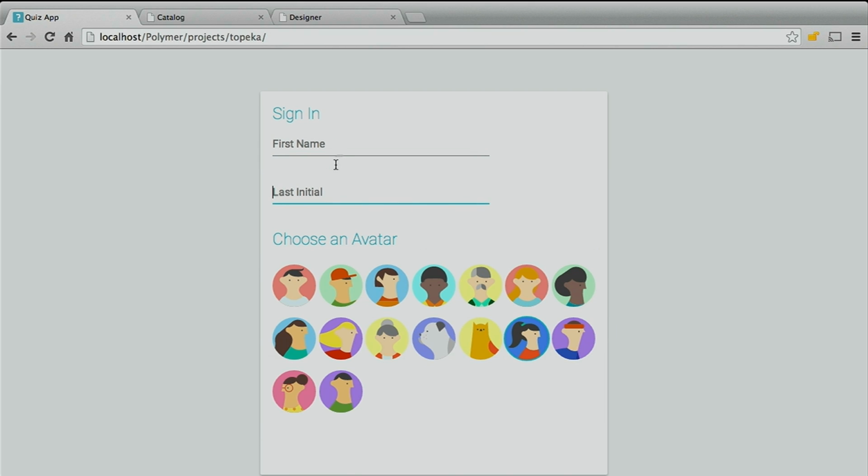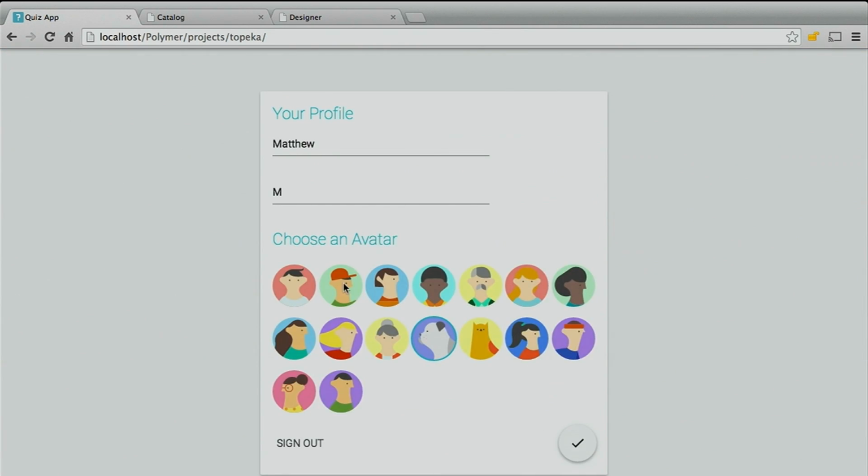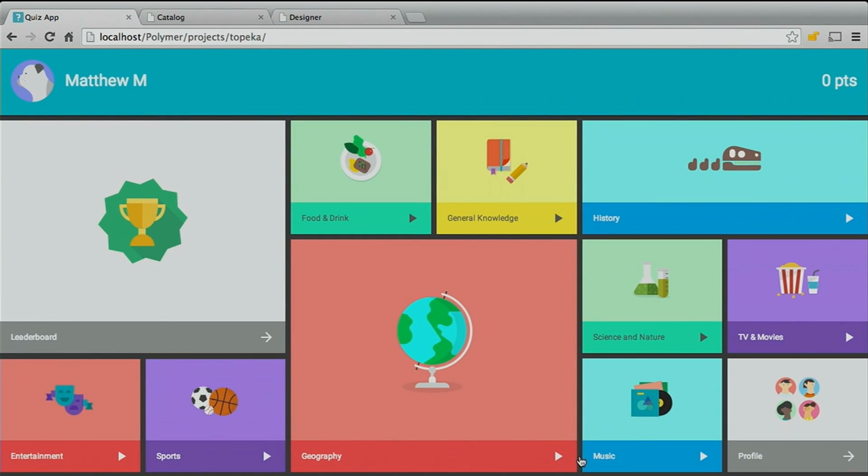At the very beginning, we've got a sign-in page, and you can see from the beginning that we've got these cool ink effects on the inputs. I put my stuff in here, and you can pick an avatar. I usually pick the dog because I'm a dog person. And from the very beginning, you see really cool transitions, and this is all built in and part of Polymer. We can show that one again. So it's really, really cool.